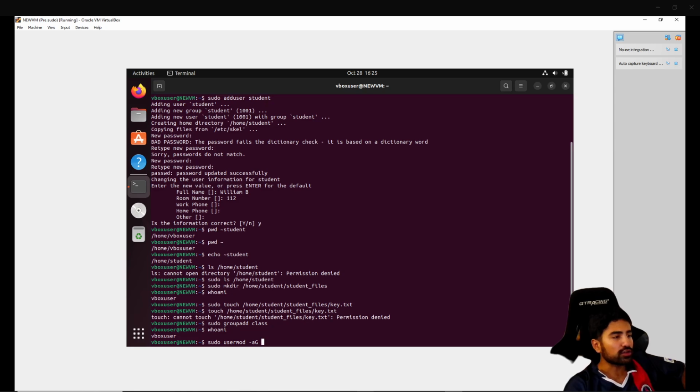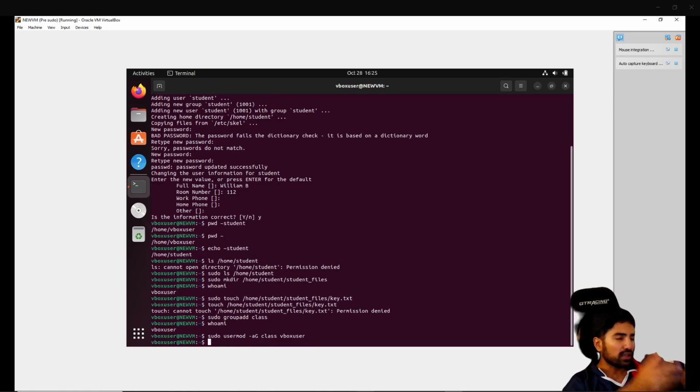Alright, so let's see. Sudo usermod -aG. We need to tell it the group. Remember when we added sudoers, we put sudo here. We're going to add the new group we just created, which is class. And then again, we need to provide the username, just like we did for sudoers. We've got to tell it, add vbox user to the class group. And just like that, vbox user is part of the class group.